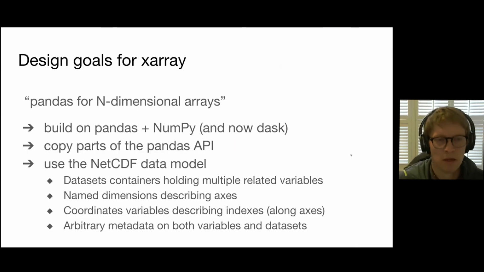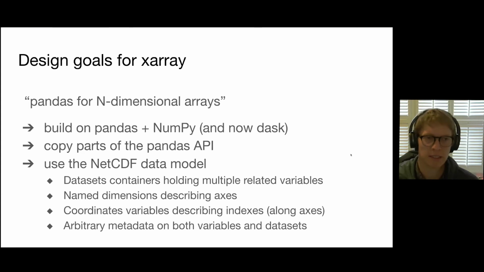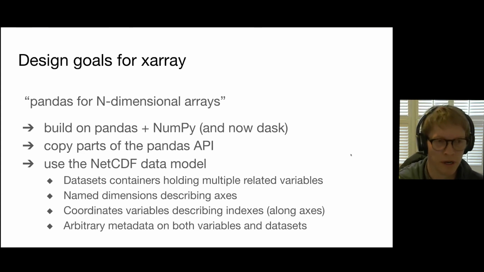So a collection of data variables can have a set of attributes, or individual variables can have their own metadata. Some high-level design goals for the Xarray project: I've already coined this as pandas for n-dimensional arrays. You can think of a lot of the API as a merging of pandas and NumPy that builds on top of the NetCDF data model. Just to provide a bit more detail on that data model, it provides containers that we call data sets that hold multiple related variables. We use dimensions describing the names of axes, coordinate variables that describe the indexes, so the locations along axes, and then arbitrary metadata.